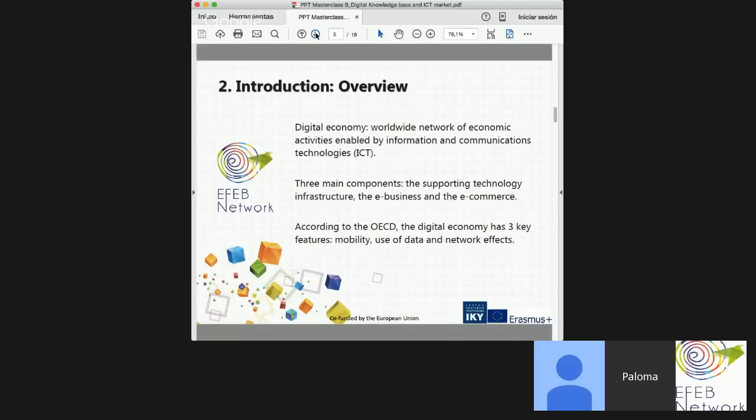As an overview, we can say that the digital economy is the worldwide network of economic activities enabled by information and communication technologies, ICT. It can also be described as an economy based on digital technologies: computer, mobile phone, audiovisual. The term digital economy was coined by Don Tapscott, the author of the book The Digital Economy, Promise and Peril in the Age of Networked Intelligence, that was published in 1995.